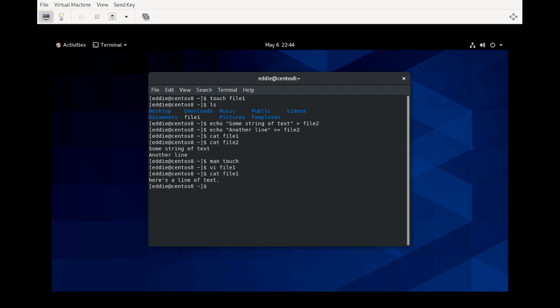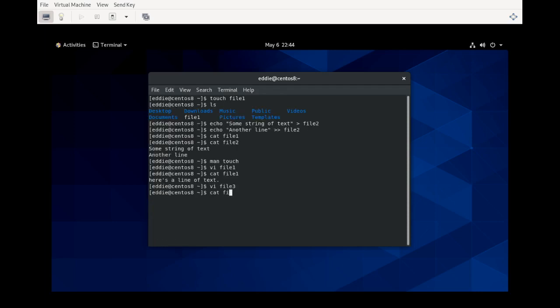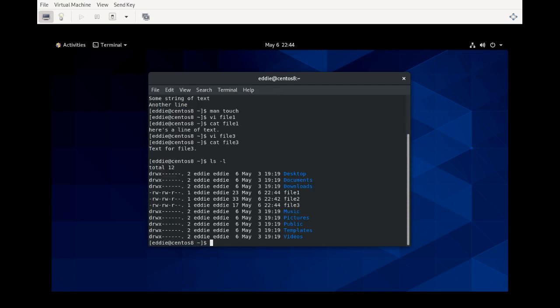You can also make a file with vi. Let's say that I wanted to make file3 and go ahead and edit it. I can just vi file3, and this is a new file. I'll go into insert mode, text for file3, and this time I'll use the write quit, cat file3. So there's our 3 files.